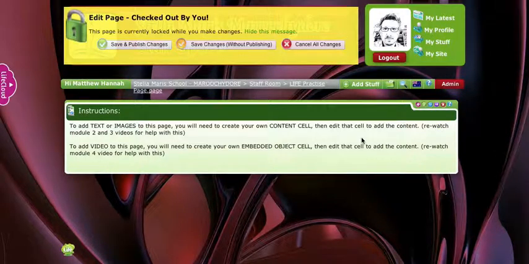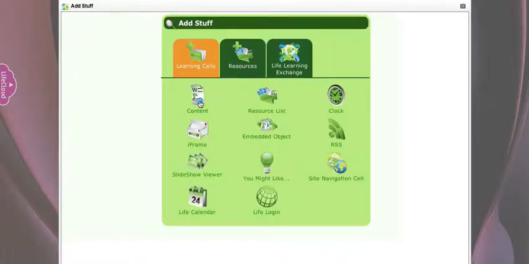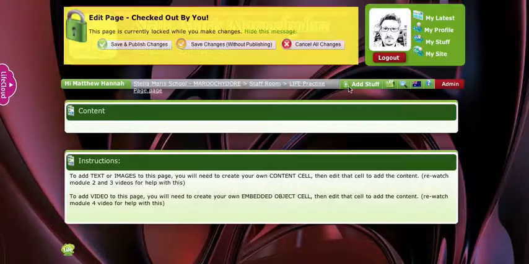Once you've checked it out, it's time to get to work, and we're going to click the add stuff button. So I click add stuff, and what I'm going to add is a content cell. The tricky bit is that when I click it, it almost appears like nothing has actually happened. But if you look here, it says the learning cell has been added to the following page, and this is a clickable link. That will take you back to the page that you were working on, and the thing that you just added, in our case a content cell, has now been added to the page.